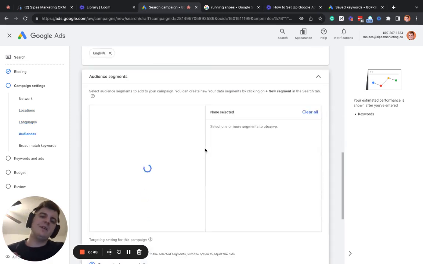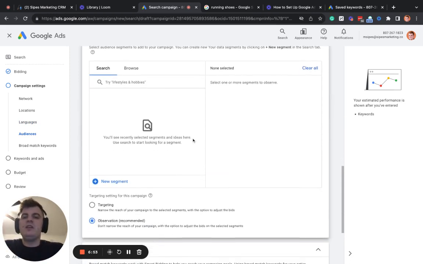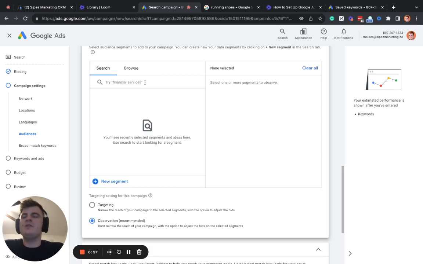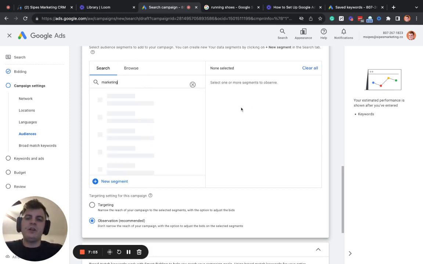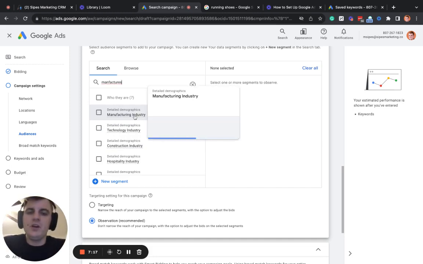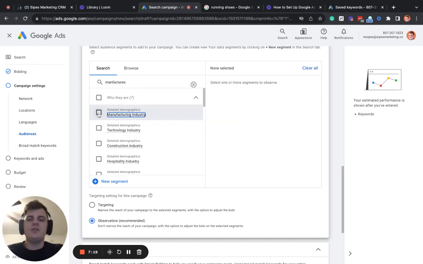So audience segment. This is extremely important, because Google has done a really good job of being able to target ads. So let's just do marketing. Let's do manufacturers. See what it comes up with. Basically, you can search by people in the manufacturing industry. So let's say I want that.